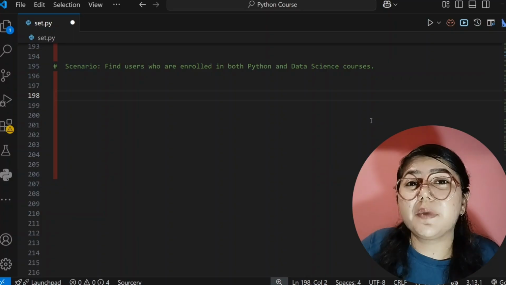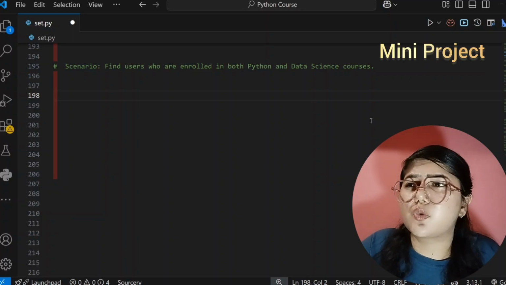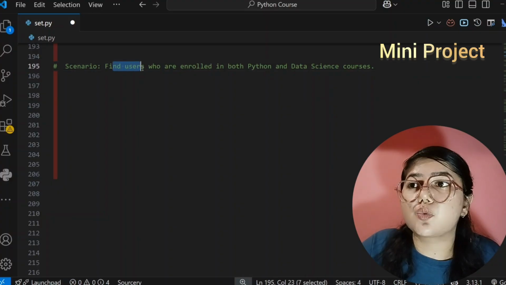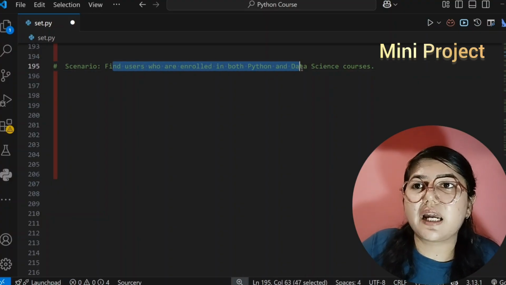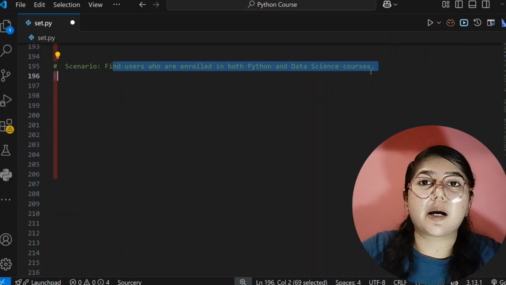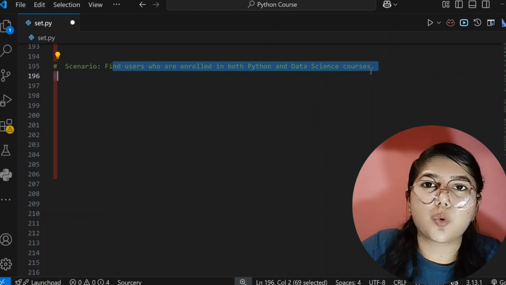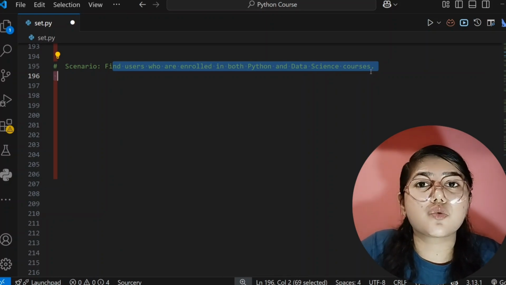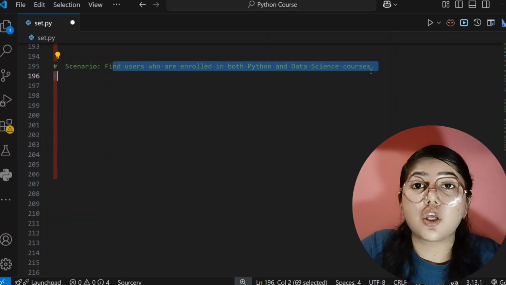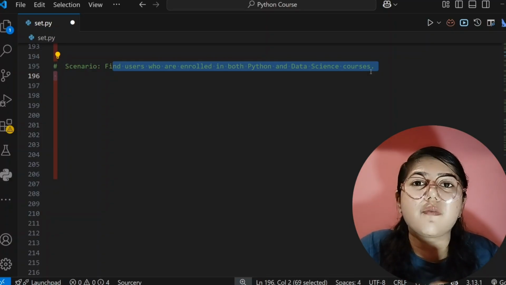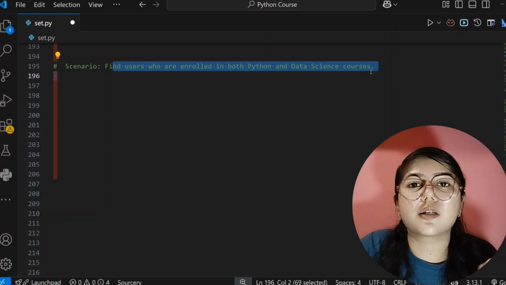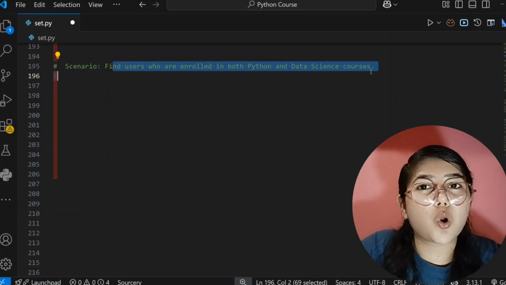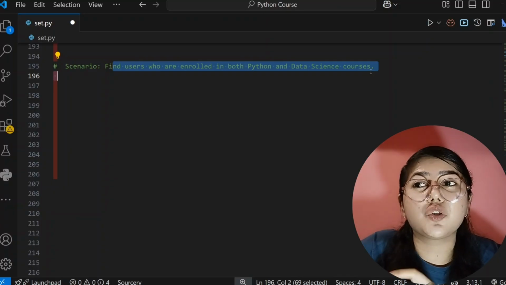So now we will make a mini project, a practice question. See here, there is a scenario: find users who are enrolled in both Python and data science courses. For example, if there are 50 students who have enrolled in data science and 100 students who have enrolled in the Python course, you have to find the common students who have enrolled in both. There is an operation which I have already taught you in this video and we will use that only.